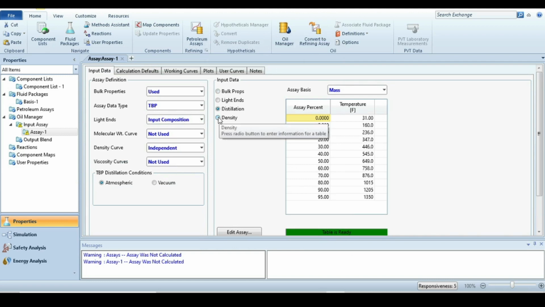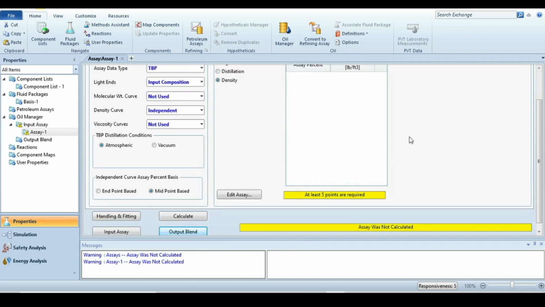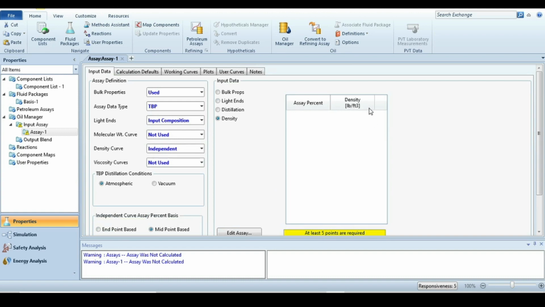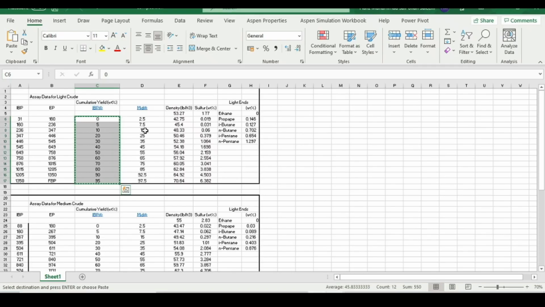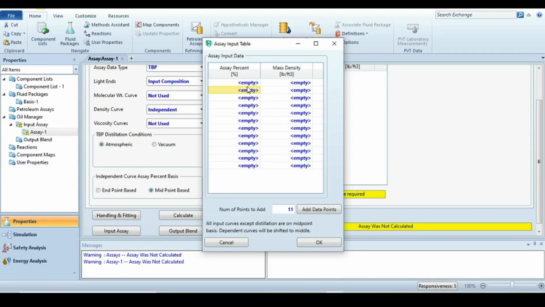Similarly, now click on density to define the density curves. So here the density is pound per cubic feet, that is also given. So just simply click on assay data, but here you can see the bases are midpoint bases. Okay, so just add the data points here, and come here. So the midpoints are this one. Okay, so Control C and Control V.